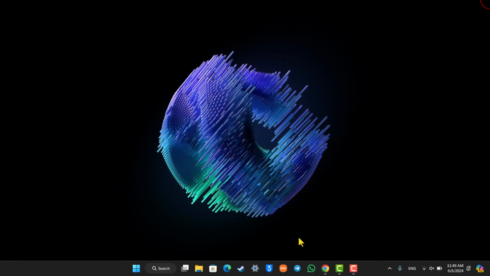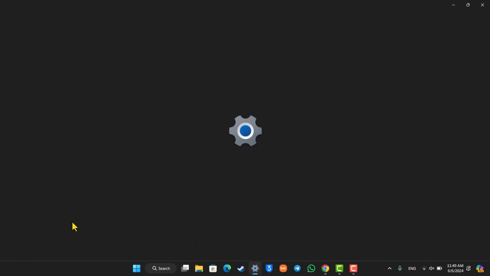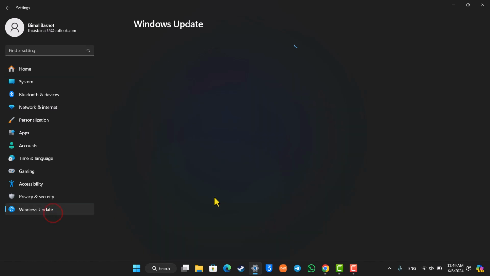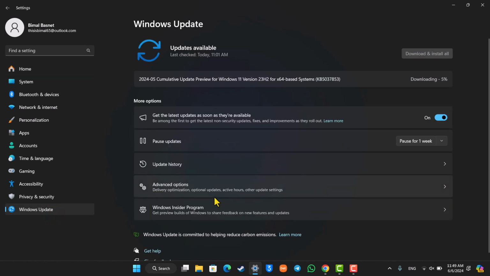Now normally you can also try to just update your PC from Windows Update, because during Windows Update any drivers that you haven't updated will actually be downloaded automatically, so you might want to check that as well.